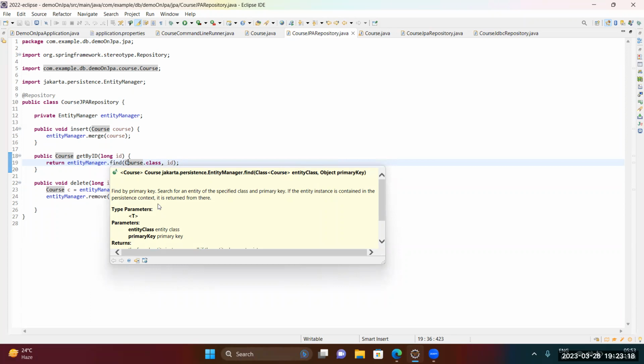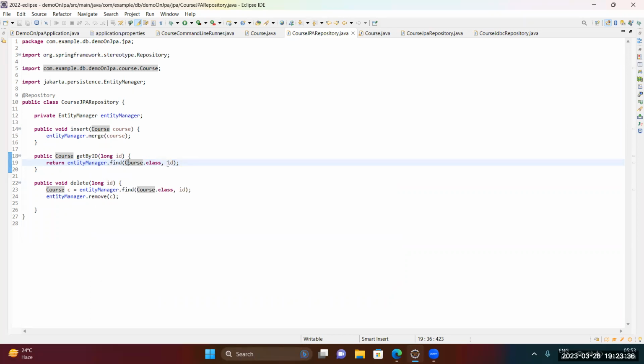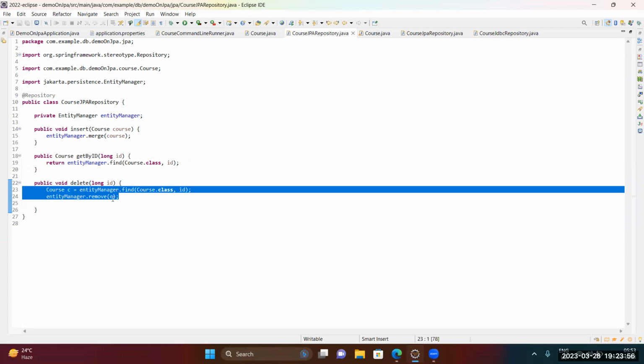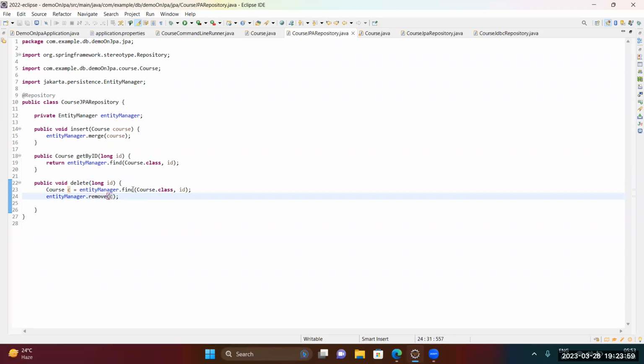The find method is going to help us find something in the table, and it takes the primary key. What is our primary key? ID is our primary key, so it can search through the data utilizing that ID. And the last one is the same: we perform the find operation first to check whether it is available or not, and then entity manager will call the remove method to remove that object, that row itself. So that is how it works.